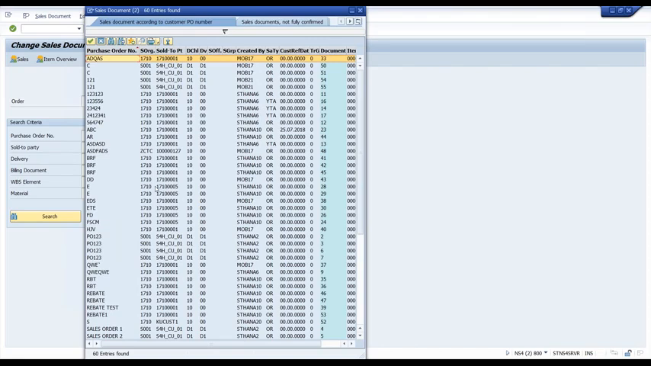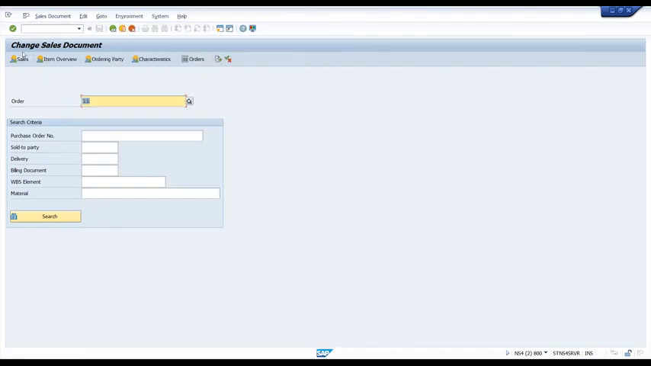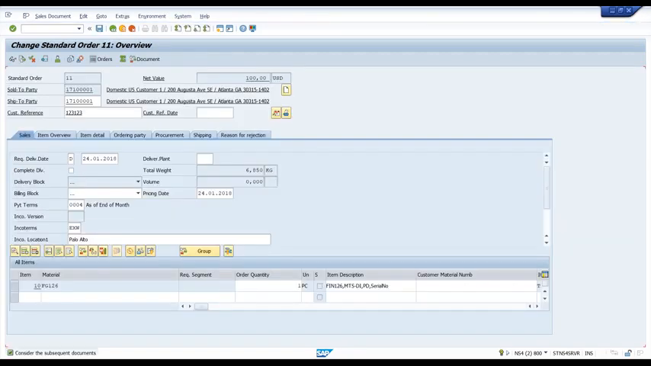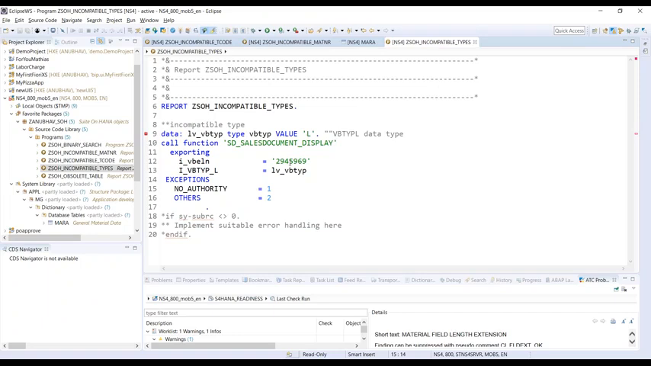Maybe at this beacon 11. Let's display. Okay, it's displaying. Now I use this one sales order document number. Maybe just go back and use here. So I just say 1, 2, 3, 4, 5, 11. And I use this function module which is displaying this.